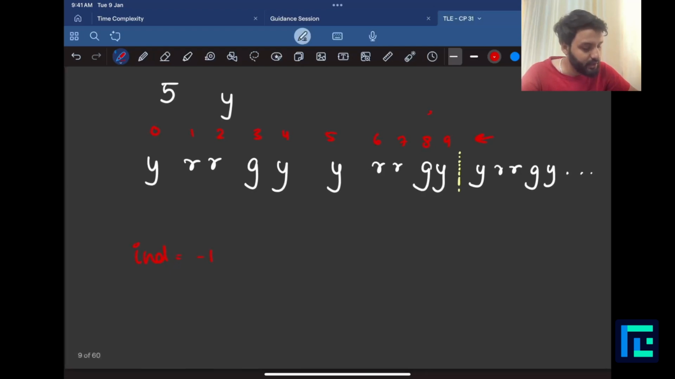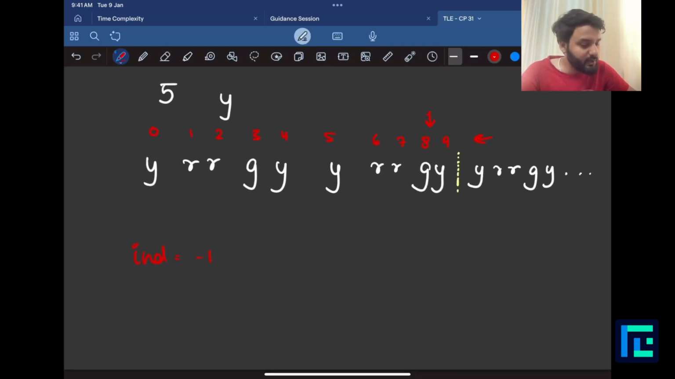Okay, let's move. Oh, I land at a G. So what will I do? I'll update this index and make it 8. So this index would actually denote the last G that I have now. Now the last G from the back is at the position 8. Great, let's move on. Index 7, this is not Y, no worries. I don't need to bother about R. Index 6, not a Y. Index 5, this is actually a Y.